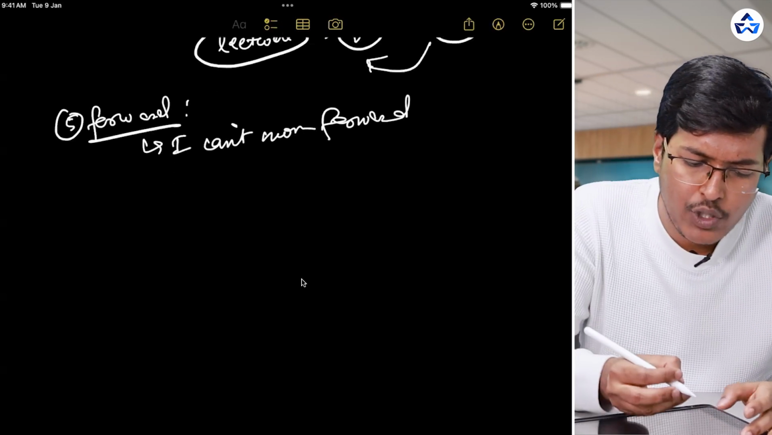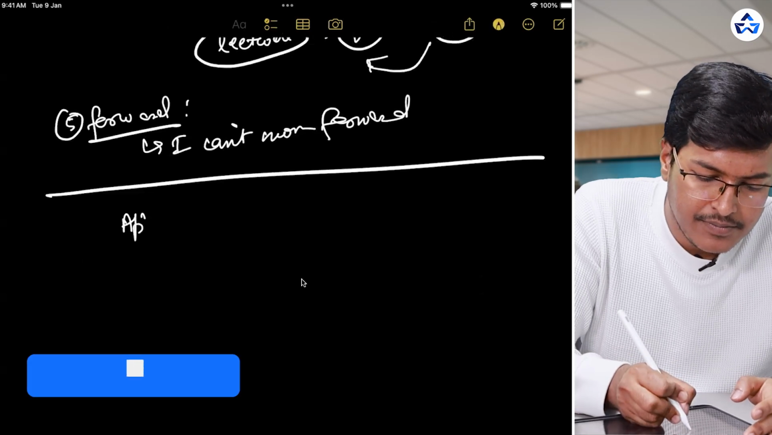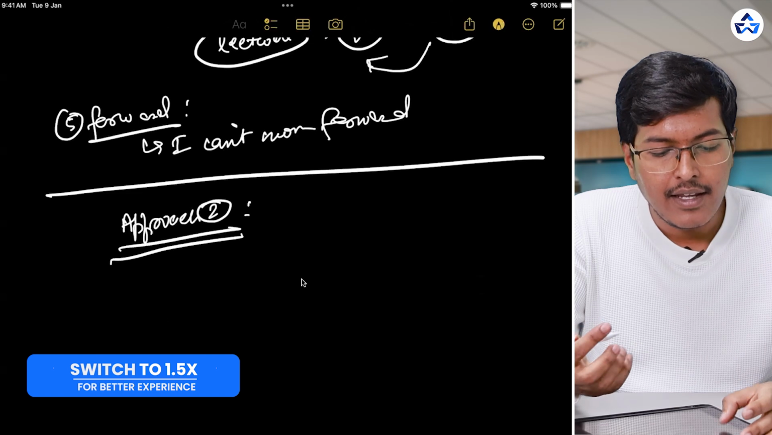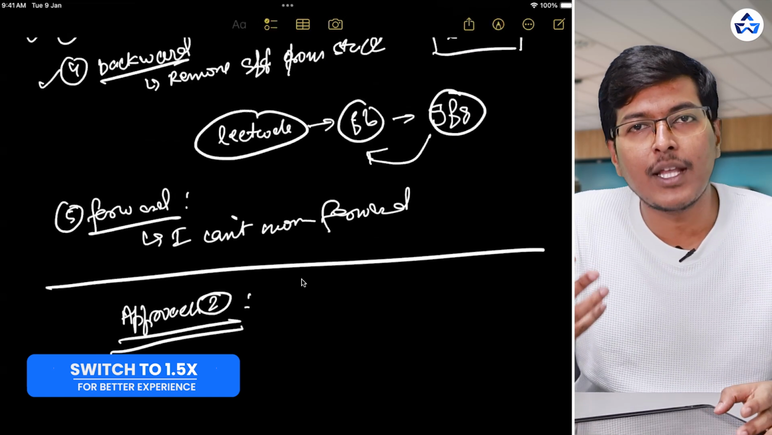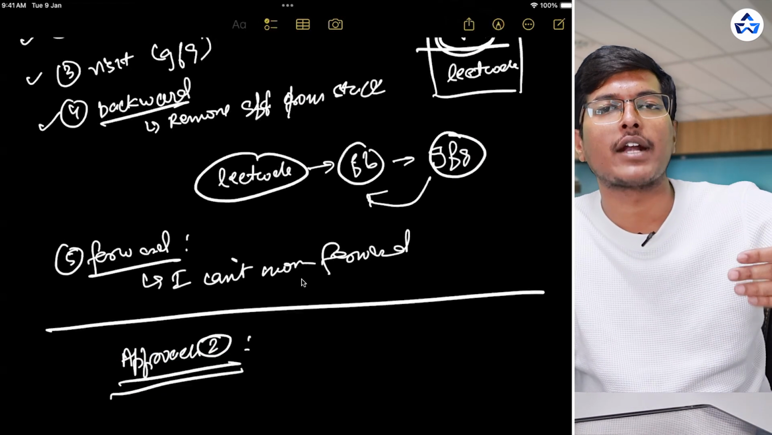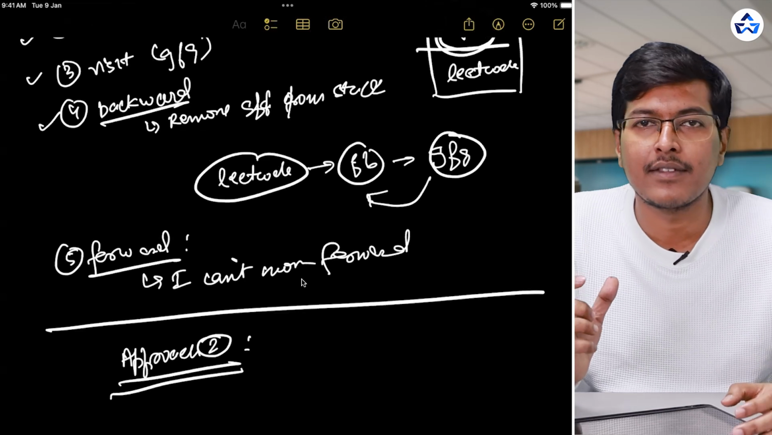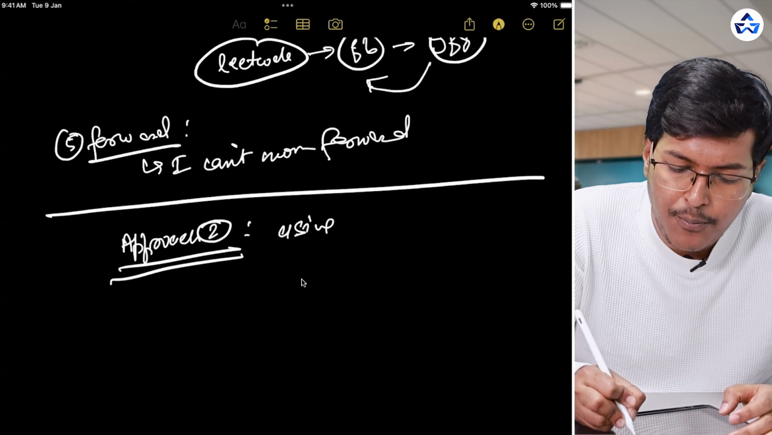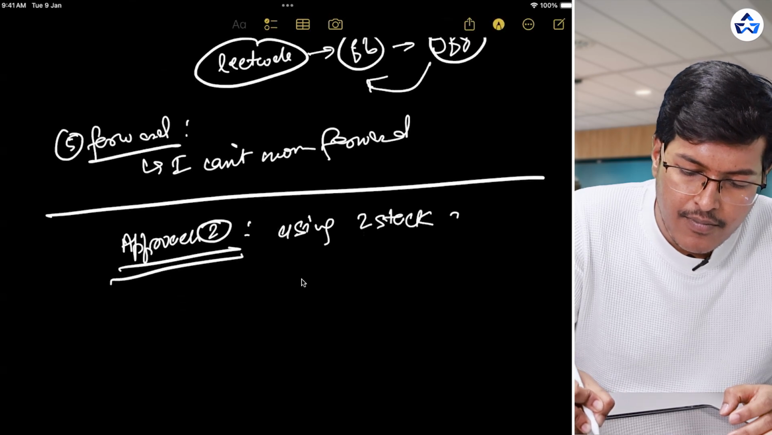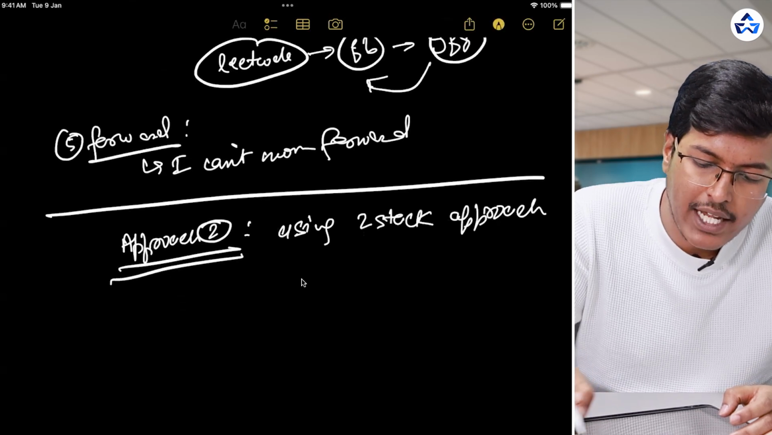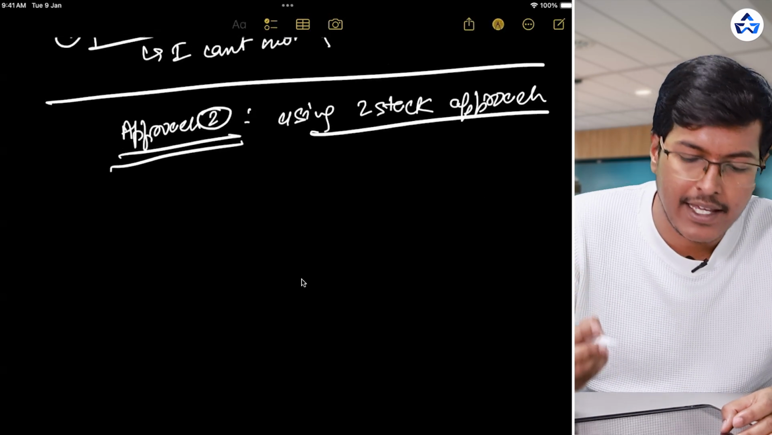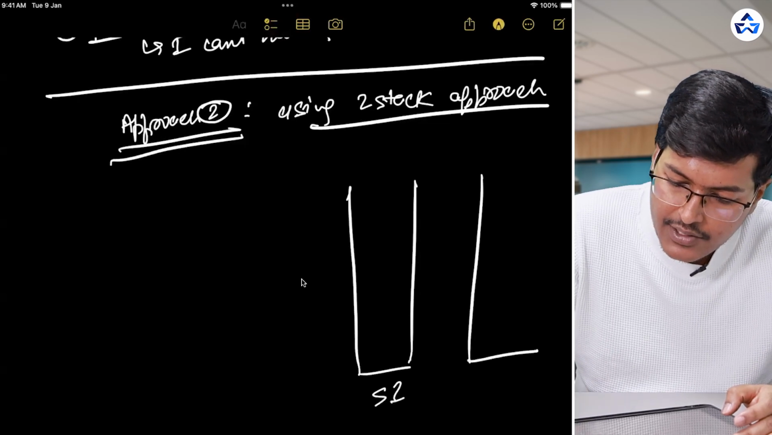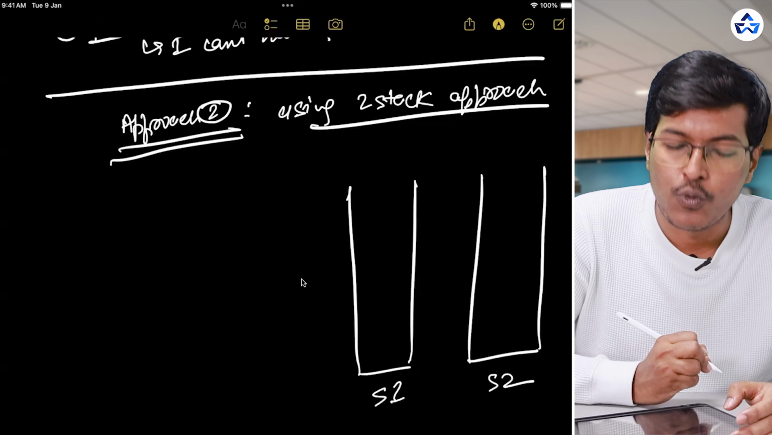So approach 2 that comes in my mind, which is a follow-up of approach 1: the problem I was facing with approach 1 is that I can't go forward. I have deleted those elements which were in the stack. So approach 2 is, let's use a 2 stack approach. Instead of 1, let's use 2 stacks. The approach looks something like this. Let's say I have 2 stacks, stack 1 and stack 2.